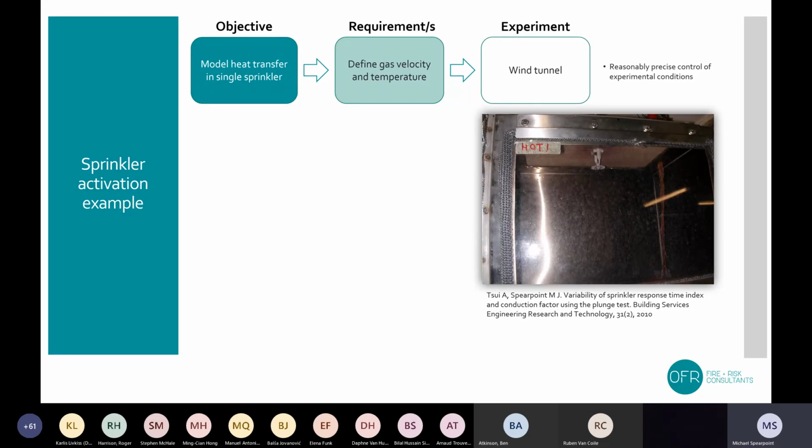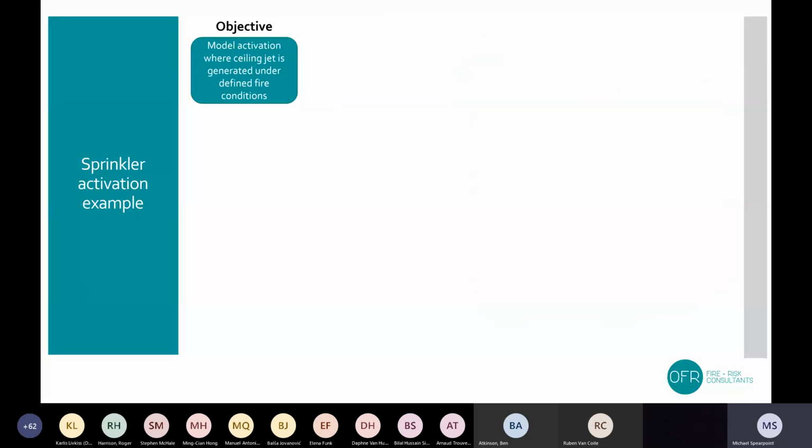So you've got your objective, what you need to control, all the requirements, and which experiment you then choose to do that. And then you might want to model that sprinkler in whatever tool you're interested in.